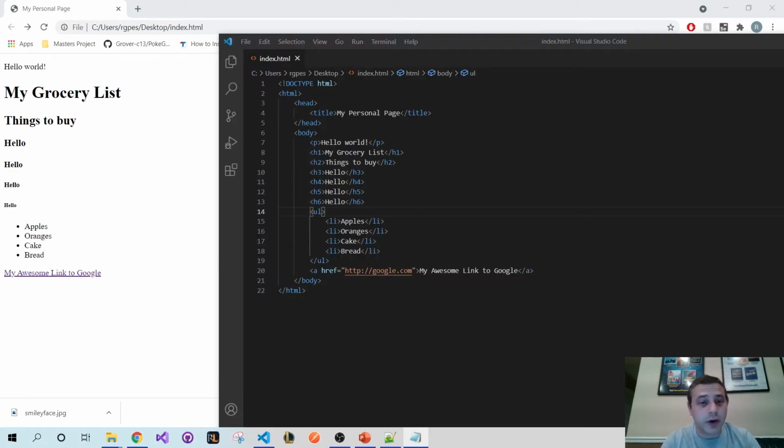Now let's say that you wanted to have an image on your website. What you would do then is start with an image tag. There's an image tag for that. And the image tag doesn't have an ending tag, just so you know. And you would specify what image you want to show by using the source attribute. So source is src.